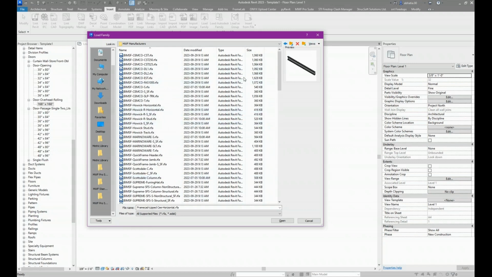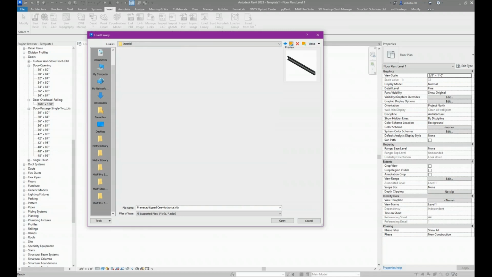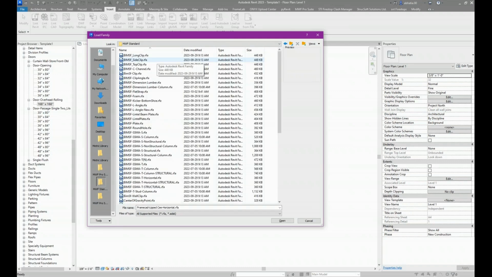I can bring in the Howick ones if I want, or I basically want to do my standards because I'm not sure which machine I want to use right now. I can just go with my basic BIMSF SSMA-S and the BIMSF SSMA-T. Okay, so that's my S track with the C profile with lips, and this is just my C profile.